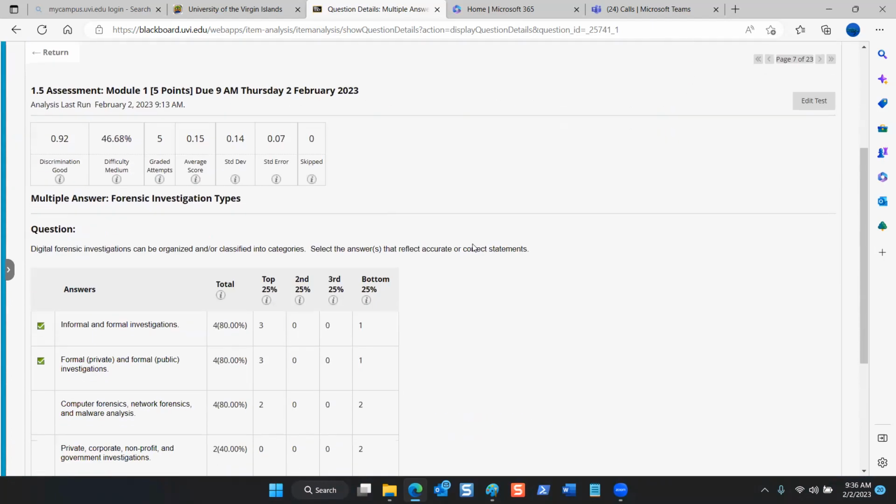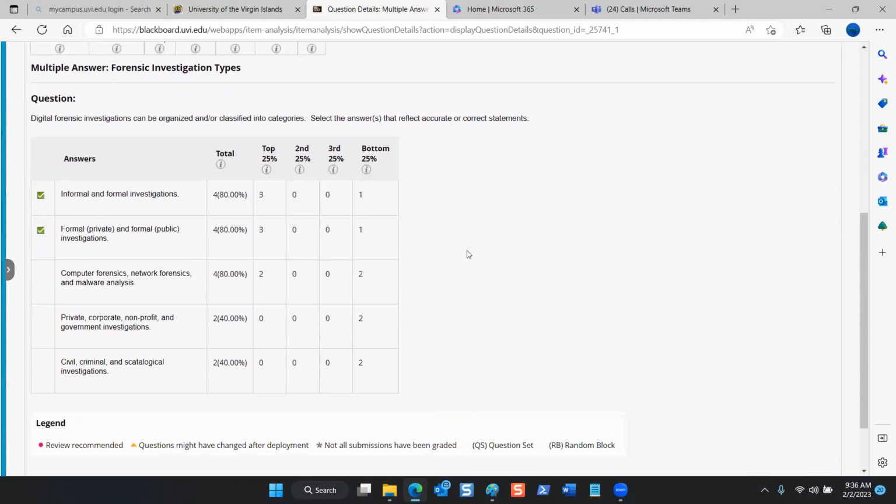Forensic examination types, right? Digital forensic examinations can be organized or classified into categories. Select the answer that reflects accurate or correct statements. Informal and formal investigations, yeah, that's two categories of forensic investigation. Formal private and formal public is also true.